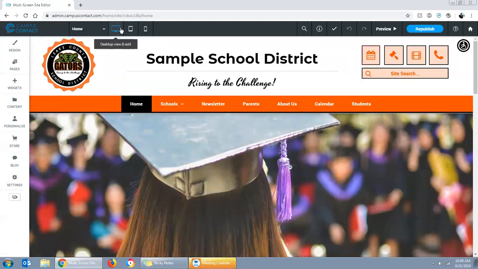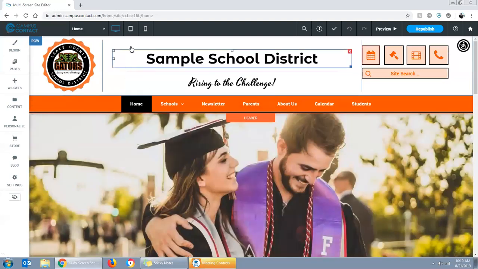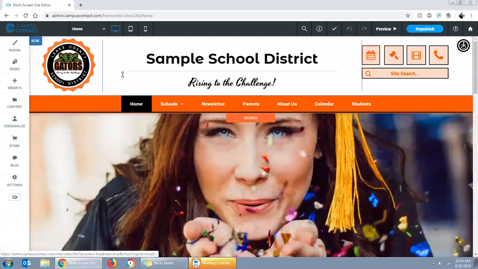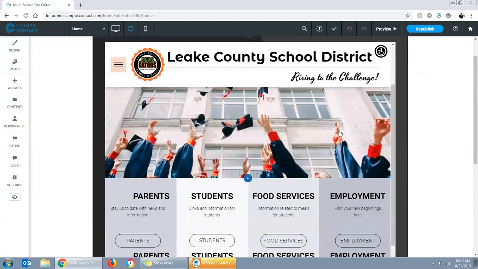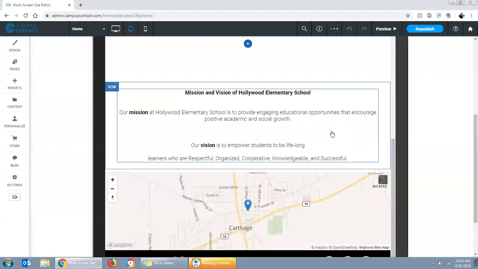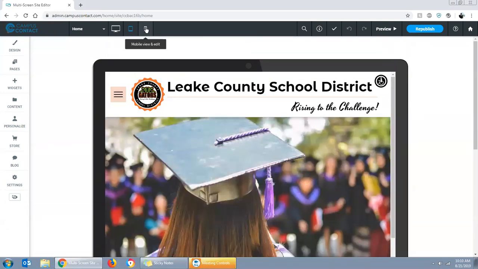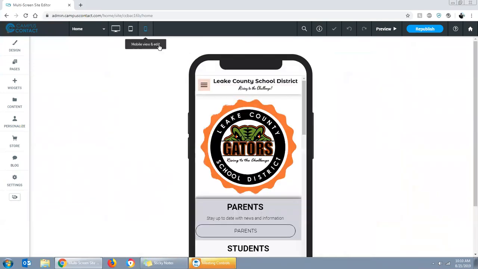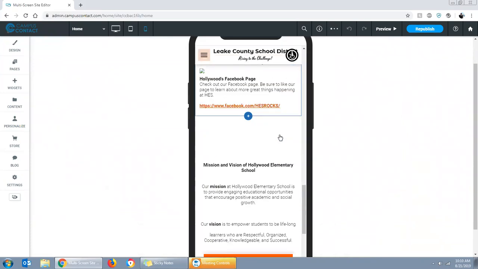Also at the top are different views, so you can manage your site and see exactly how it's going to look on the different devices. So I can see that right now I'm in the desktop mode and see how the site's going to look. If I click on tablet view, I can now see that it's going to look like this in the tablet mode. So I can see how it's going to look on a tablet. And I can also click on the mobile device to see how it's going to look on a cell phone, and I can see how it's going to work there.